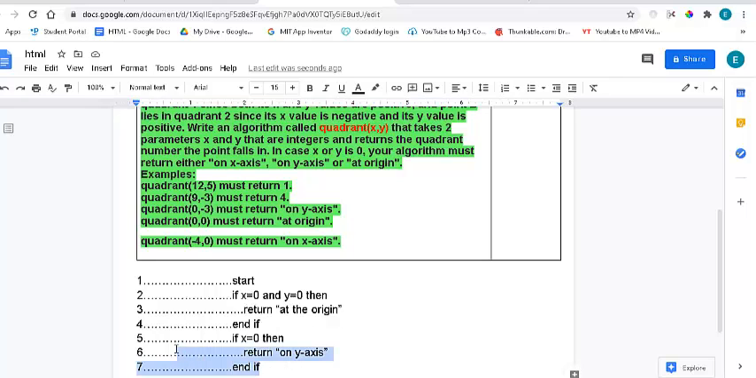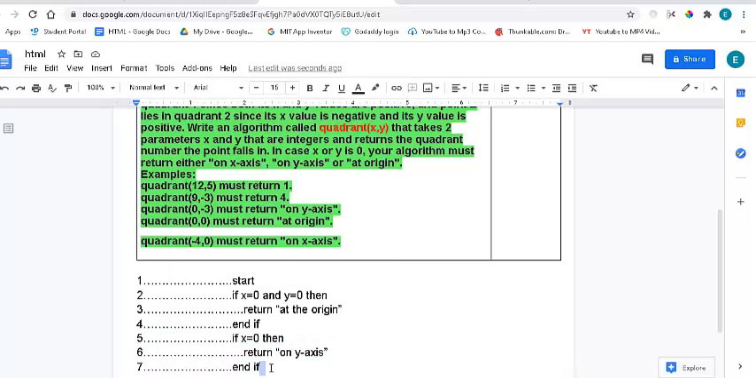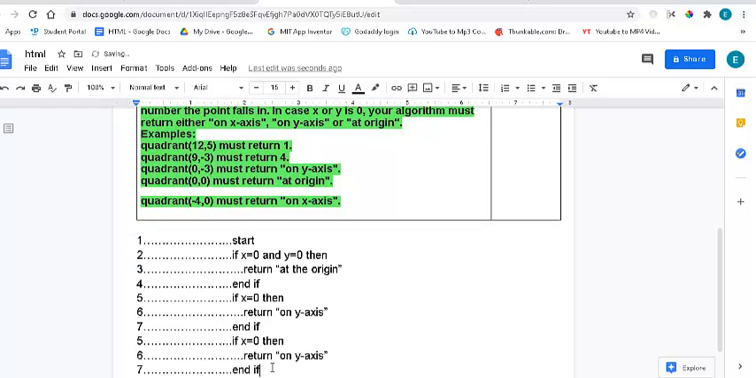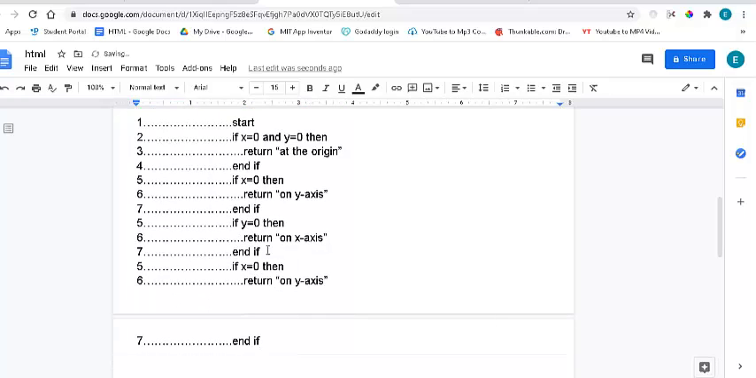So I'm going to copy this one and I'm going to paste it and change the number. I can change the numbers later. So I'm going to say if y is equal to 0, then it's on the x-axis. Now again, I'm going to paste it. So this is the condition at the origin, y-axis and x-axis. Now I have to check the coordinates, the quadrants.